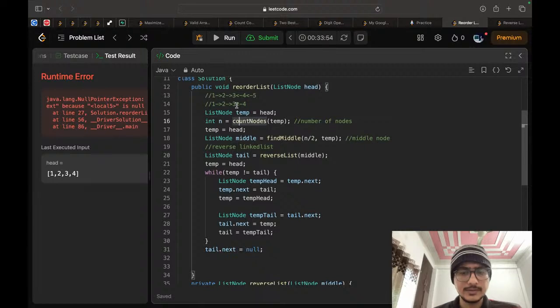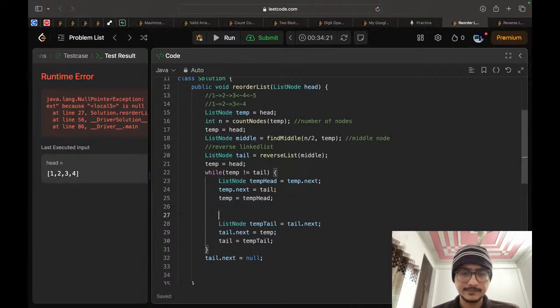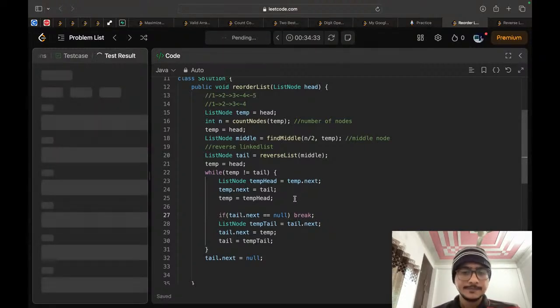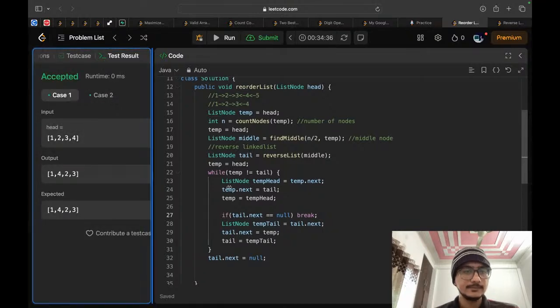And what I will do here is my tail.next. This pointer does not have any next, so this will be null. So I need to check if my tail.next becomes null, I need to break my while loop. I think this will work.